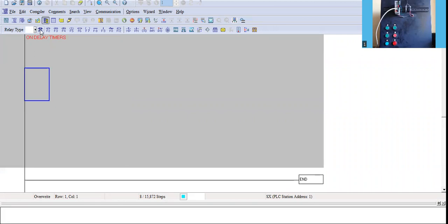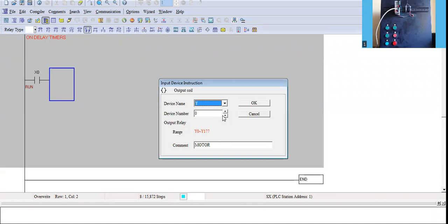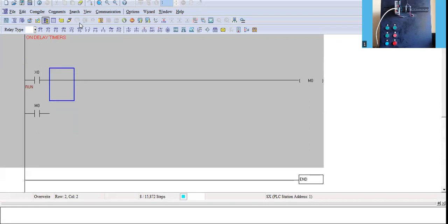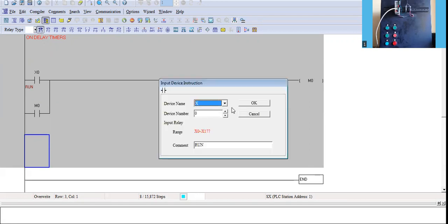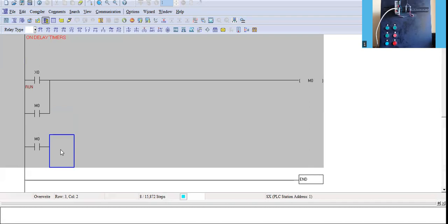Let me take an input X0. It's always better to use a memory bit as a power bit. When we are dealing with a timer, we have to use a memory bit. Let me latch the memory bit. This is also called the power bit. On this N0, let me take the timer. Now the timer, we can simply type using the keyboard TMR, and it is not case sensitive. We can take small or uppercase. So TMR P0 is the first timer address.